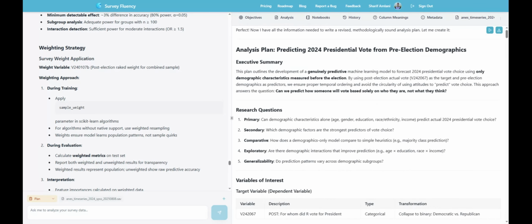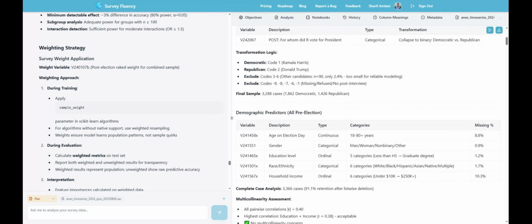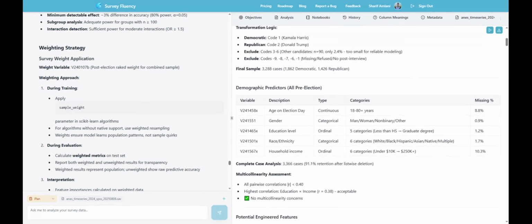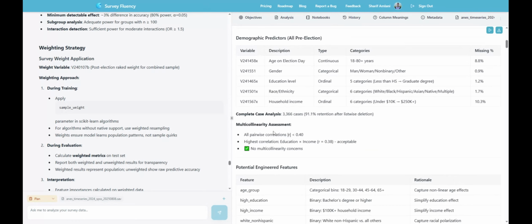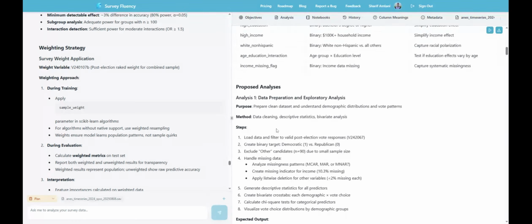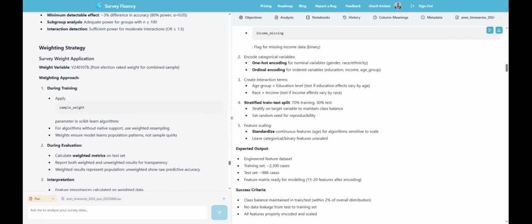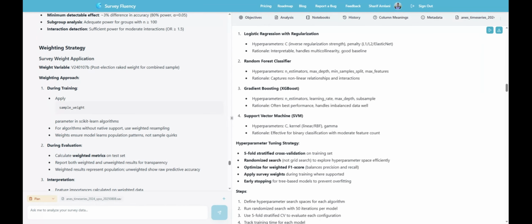And we're back. It's gone ahead and updated our analysis plan, where before we were using attitudinal variables, party identification. It said, instead, let's build an ML model that may be slightly less accurate, but perhaps even more generalizable, because it's going to use pre-election demographic predictors to predict vote choice. And in predicting that vote choice, it's going to use age, gender, education, race, household income. And it will give you a detailed explanation of each of the analyses that it plans to do, the expected output, so on and so forth.